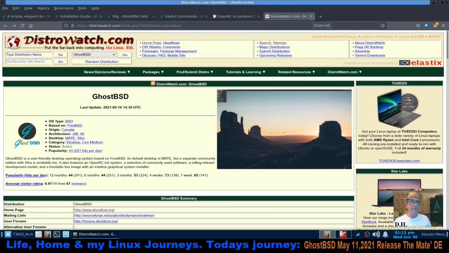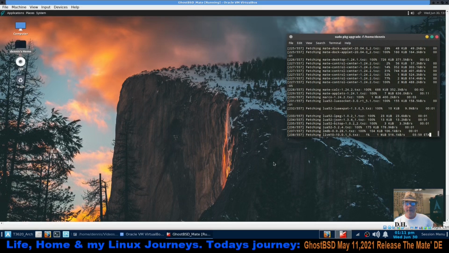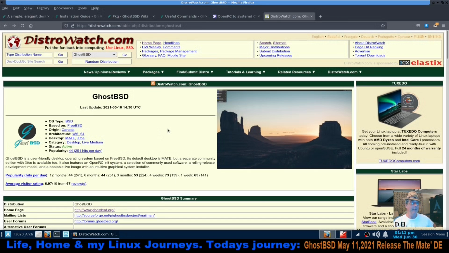Anyway, I thought that was interesting. This is ranked lower than FreeBSD, and FreeBSD is a manual installer, I'll call it. Whereas this, as you saw, we're probably getting close to through. We're still fetching 238 out of 557. Still got a little ways to go.